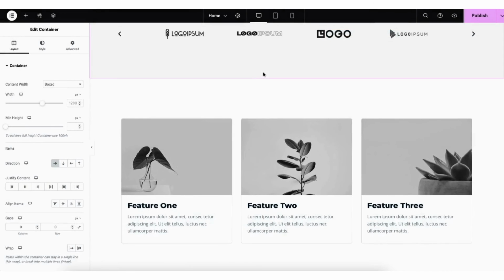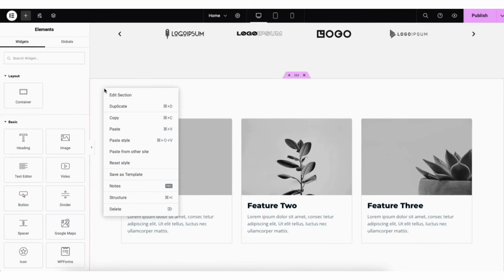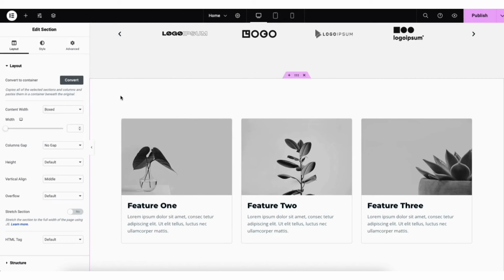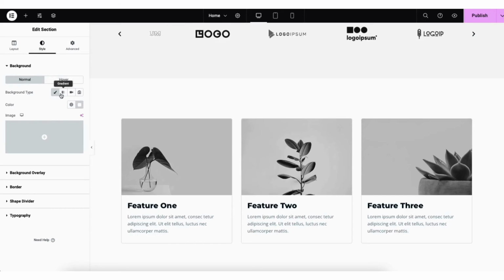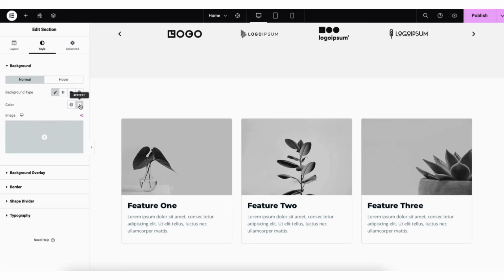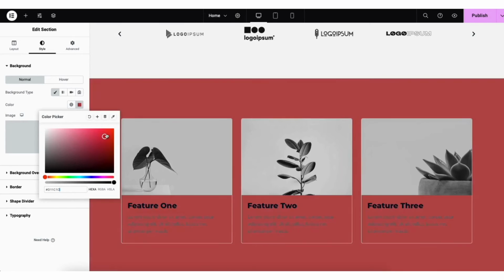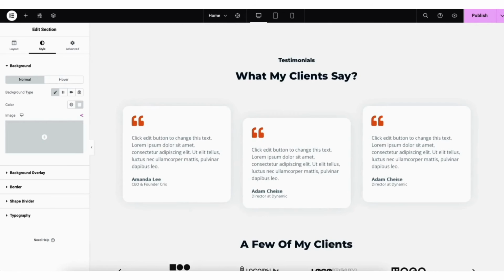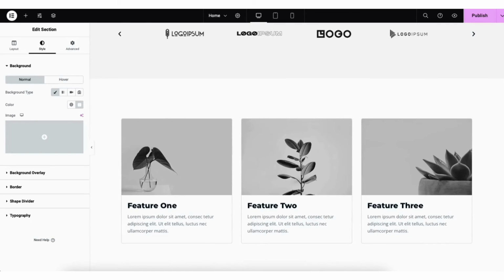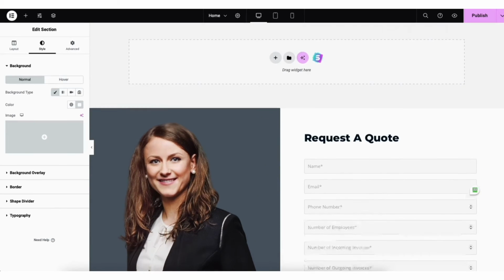We can now make it our own. If you right click into any section and click edit section, then style, where you see background type, click classic. You can change the color background of that section of the page or add a background image just like shown in the top section. Now I want to cover the contact us form to show you how this works. I'll scroll down to the bottom of the page.